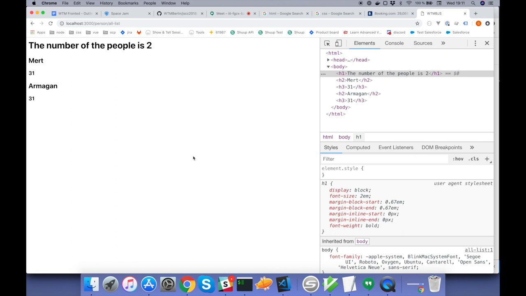But the problem with that approach is that in order to get new information, we have to reload the whole page. And for a while, it was holding frontend and web development back. And I think the revolution here was made by Google when in 2004 they introduced the Gmail application.